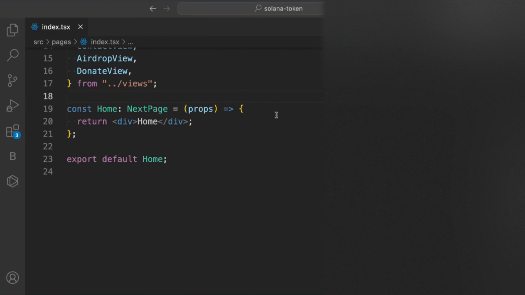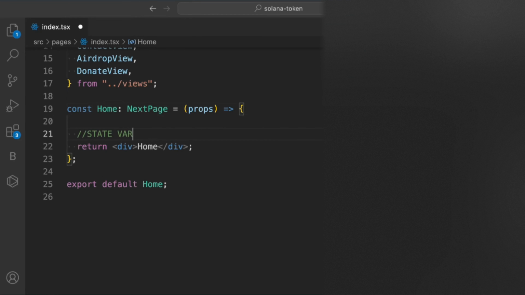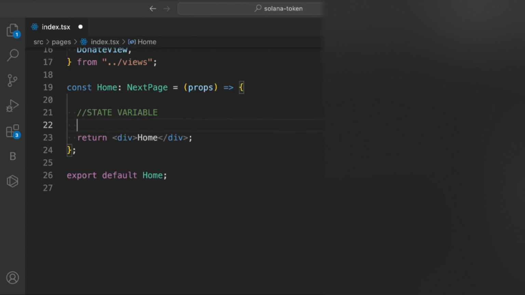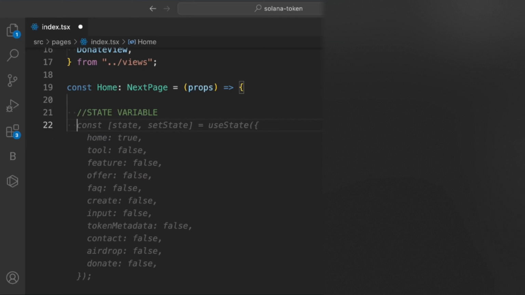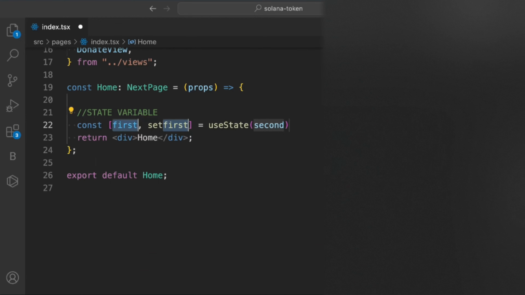Now we can come back here and let's take the state variables, because we have to open some of the dynamic components. So when the user clicks on create token, we have to open that dynamic component for the create token. Same goes for the metadata, donation, airdrop. So all those state variables we have to define here. So let's take that one by one. So we'll take this useState snippet. We'll say open create model. By default it will be false.